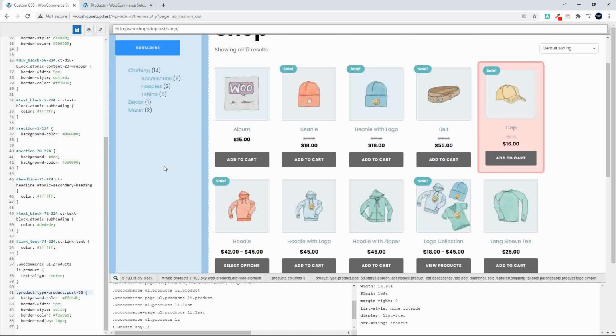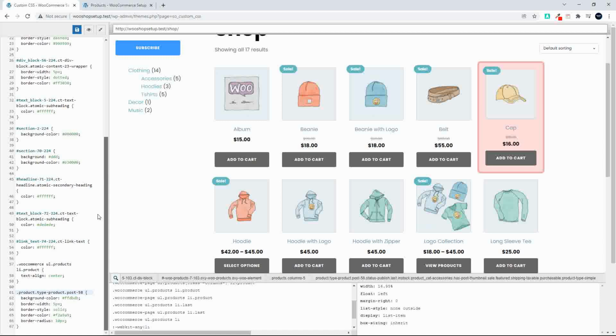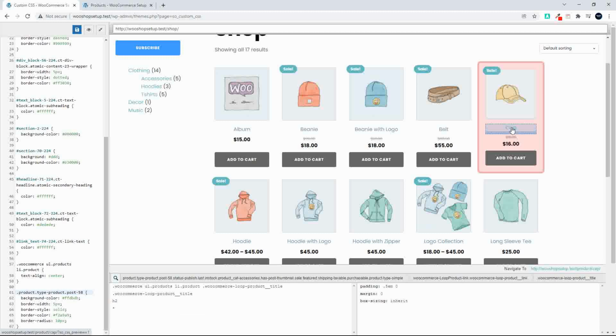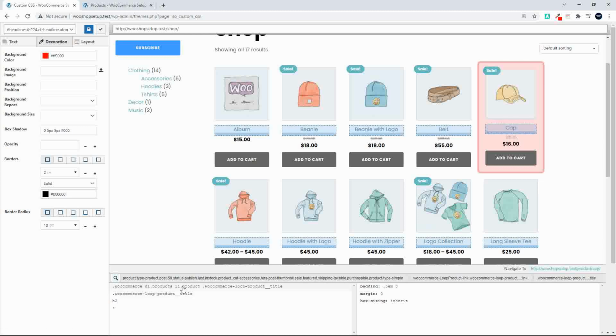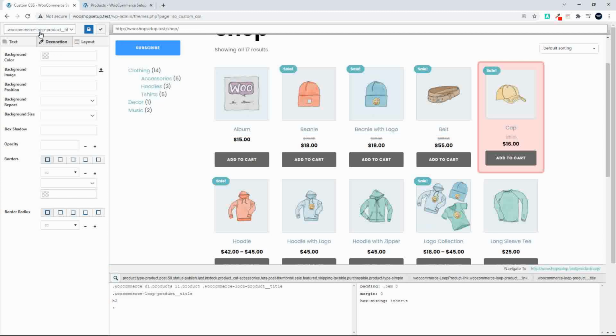So that's really pretty simple. Then let's say on that cap you wanted to style it a bit more, and you wanted to change the title. So if I go along to the visual view here and I select the product title, you'll see I have a couple of options here. So this is the loop product title. So I'm going to select that title. So you see now I've chosen a selector here, and it now updates here.